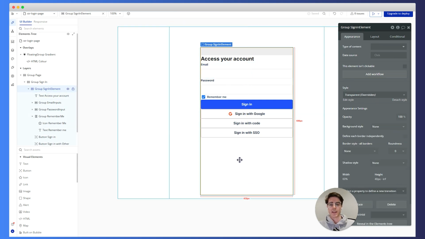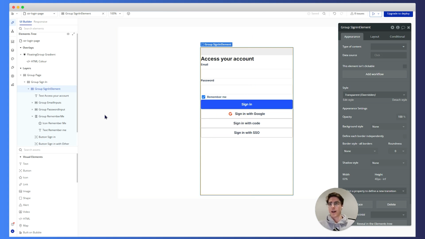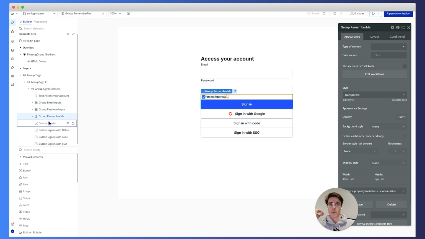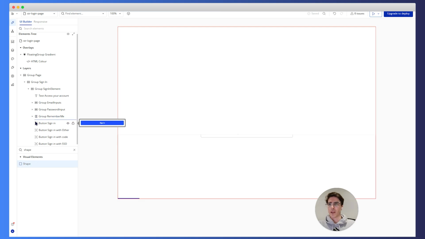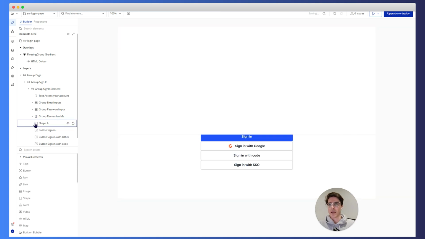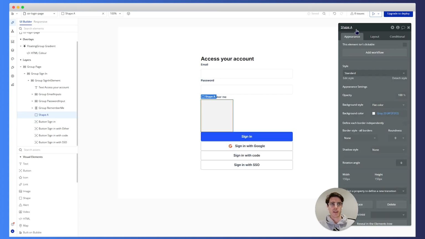We do just need to add in 2 more main elements, and then we can start to package it together to make it look like the Stripe style login section that we're trying to create here. Fantastic. So we'll close up group remember me there. We're going to go into our asset search box and we're going to type in shape. So grab shape, drop it in above button sign in, just any shape at all, drop it in above button sign in. We're going to call this shape left.